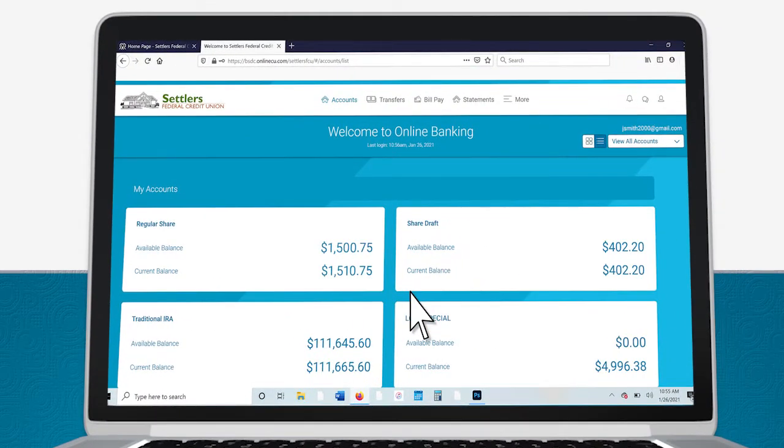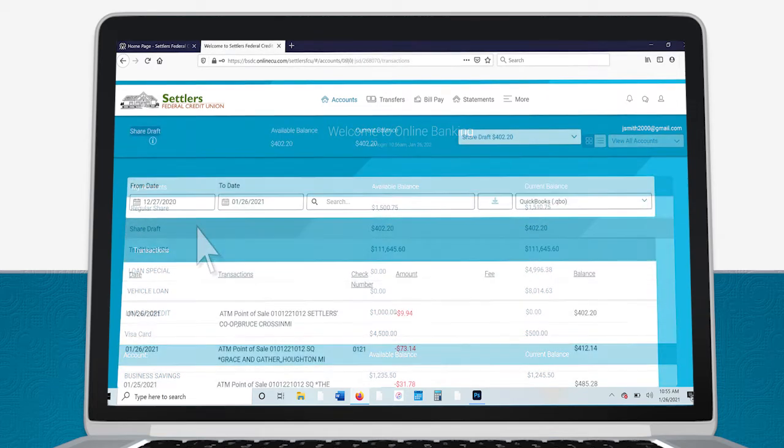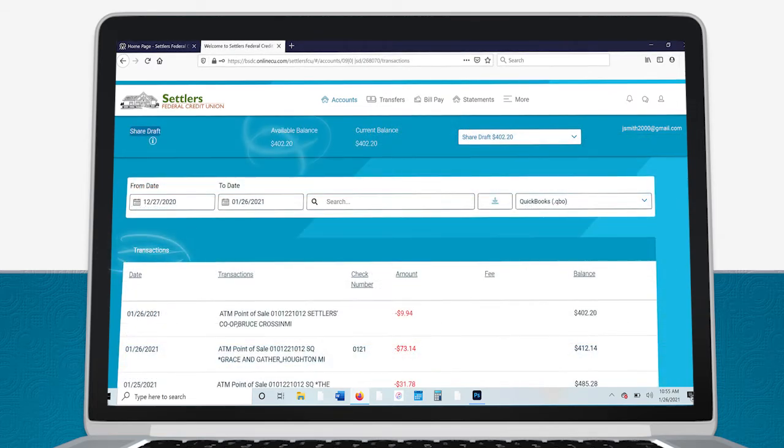The first screen that comes up is your account screen, which shows an overview of all of your account and loan balances. You can change the layout of this screen here. The website defaults to grid view. Click here to change to list view. Click on each share account to see a list of all transactions and your available and current balances.